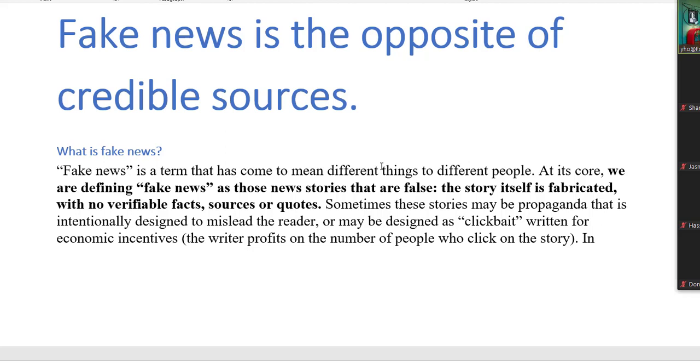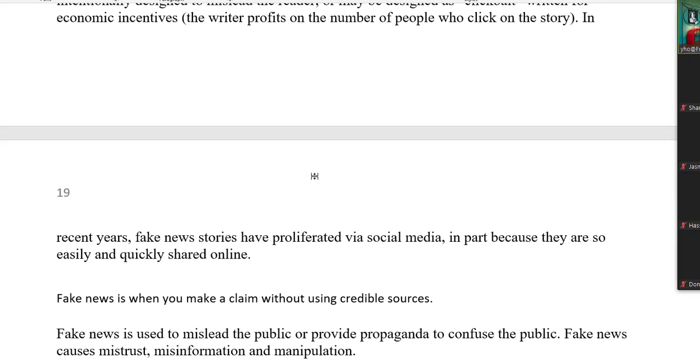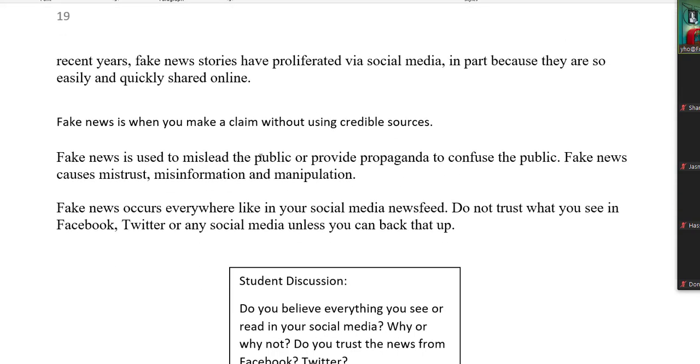So fake news is the opposite of credible sources. Fake news is a term that has come to mean different things to different people. At its core, we are defining fake news as those news stories that are false. The story itself is fabricated with no verifiable facts, sources, or quotes. Sometimes these stories may be propaganda that is intentionally designed to mislead the reader, or may be designed as clickbait written for economic incentives. In other words, the writer profits on the number of people who click on the story.